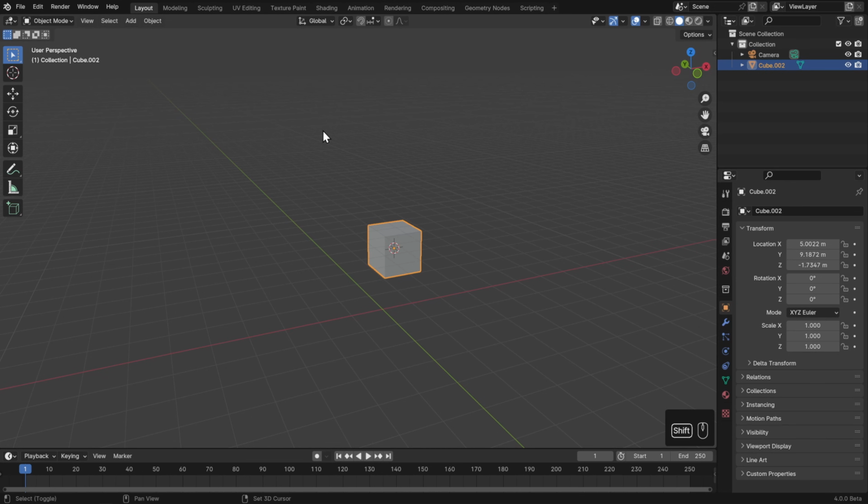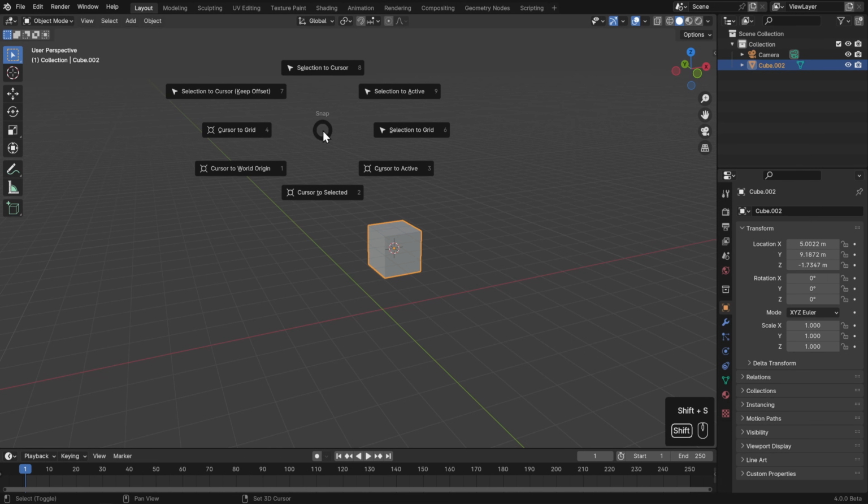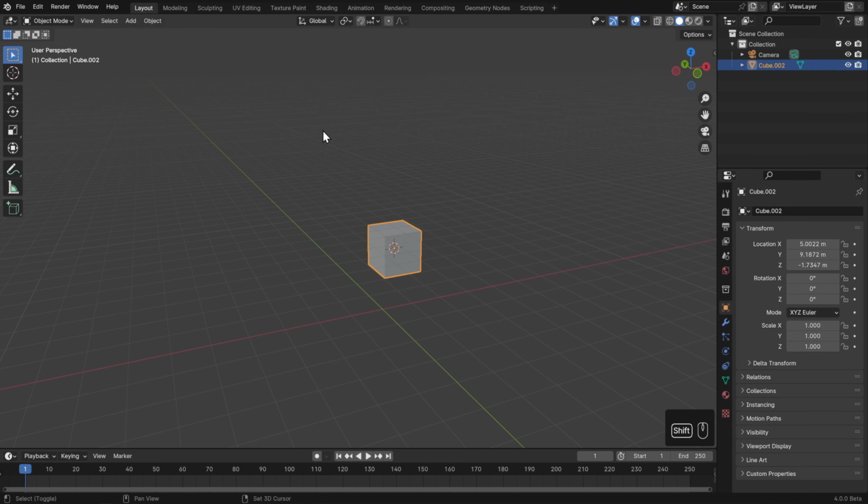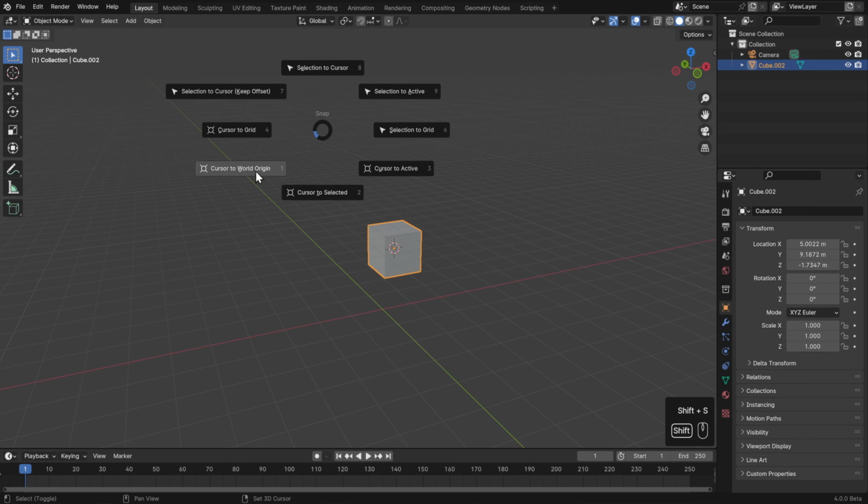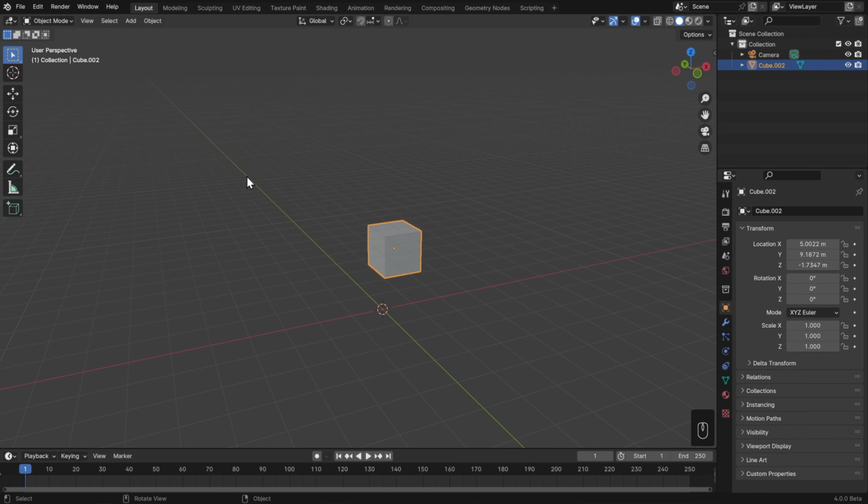Some of the commands in that menu are used so often that there's also a hotkey for it, which is Shift S. This isn't one that I think you need to memorize right away, but it can be helpful if you find yourself using it a lot. So just to practice that once, I'll hold Shift S, and then in the bottom left, I'll go Cursor to World Origin to snap it right back to the middle.